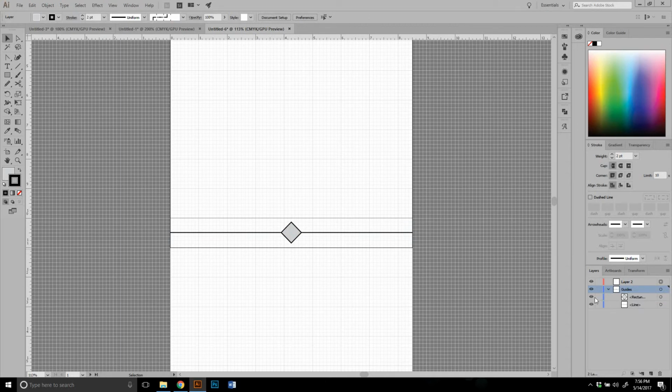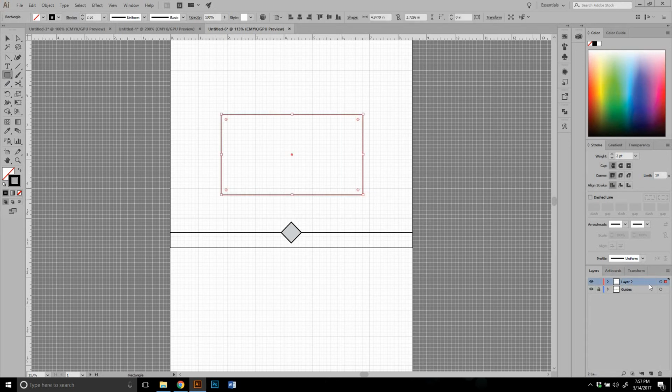So the same thing applies for when you expand the layer. You can select just the rectangle or just the line. If you want to get rid of something inside the layer, you can also drag it down to the trash can, or click it and click the trash can. And let's go ahead and put something on layer 2 so I can show you something.